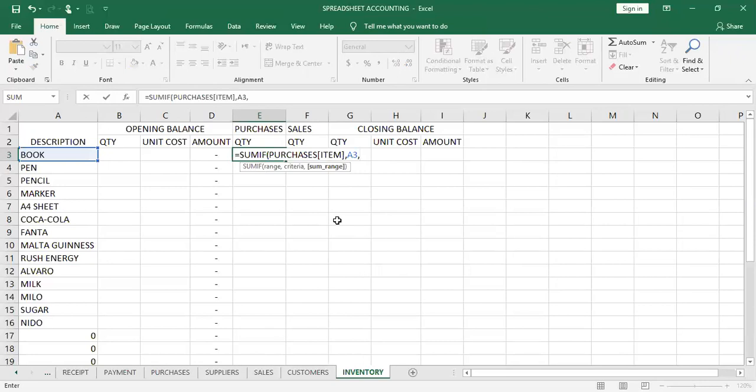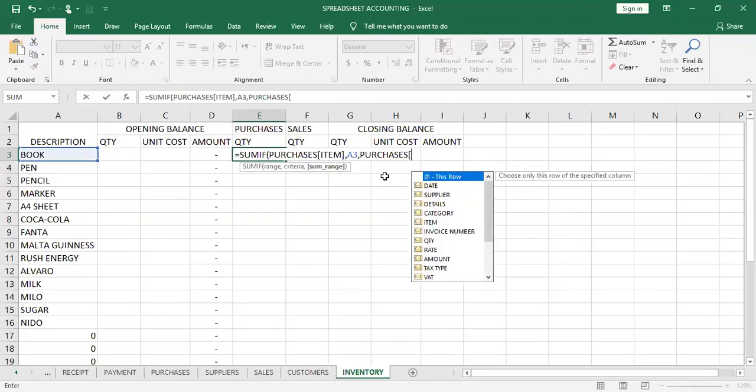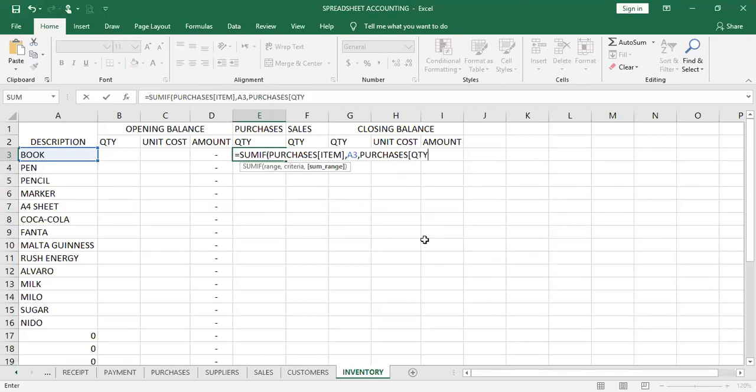The sum range is also from the purchases table. So I go for the table name purchases, then with my square bracket once again. And now the column I am interested in adding is the quantity column. So the quantity column becomes the sum range. I close the square bracket followed by the round bracket. So this is how we will be able to obtain the total quantity for book purchased from the purchase table.